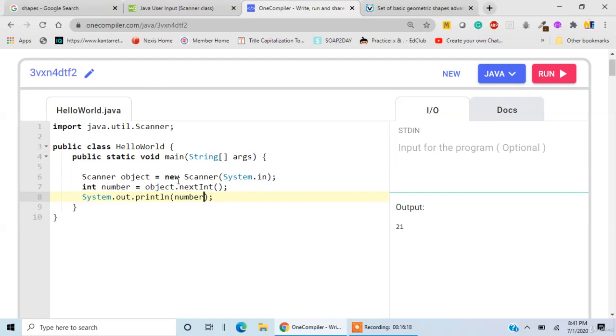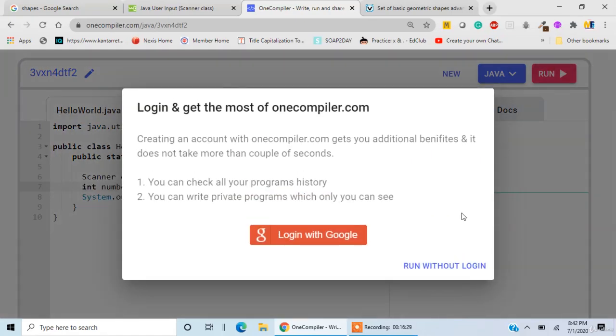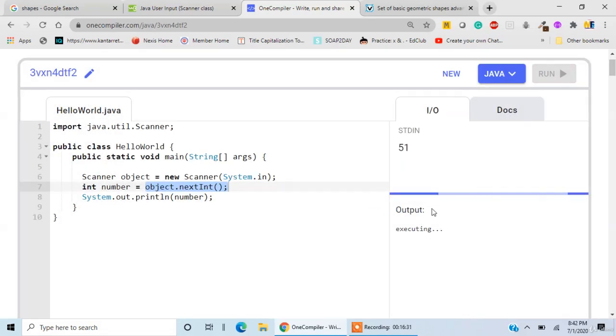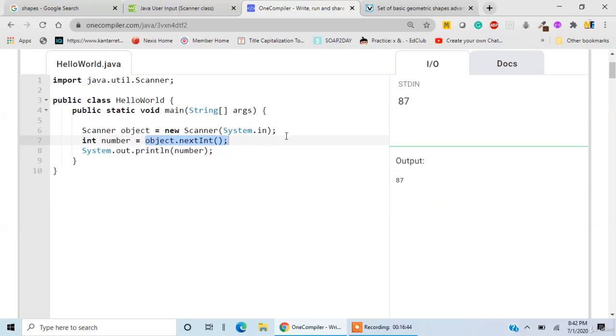And now over here, I can input anything I want. If I write 51, so 51 will automatically be assigned to this number because we are using this thing, right? Let me run this thing. So this is 51 now. Now if I write something like 87, so let's see, run. This is 87, right? I hope that makes sense.